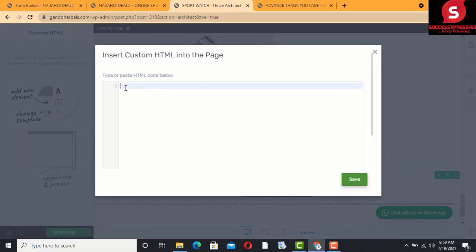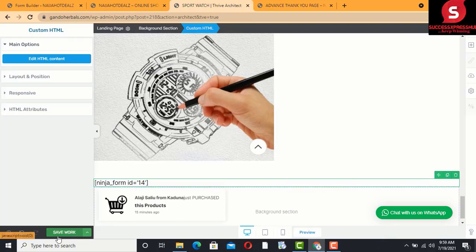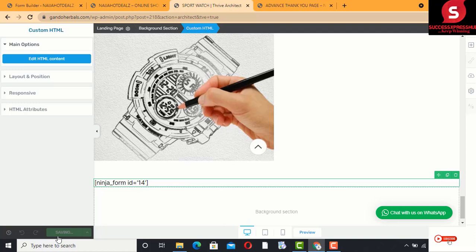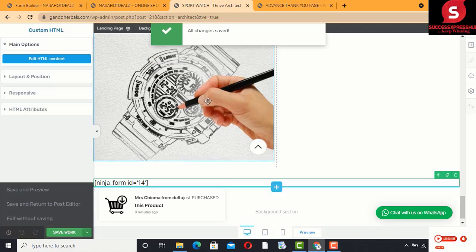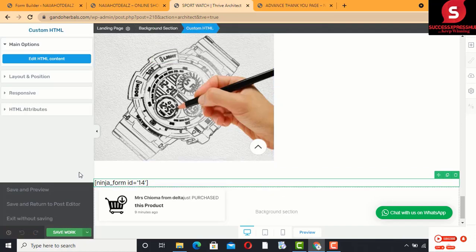Now after that, we can see here, insert custom HTML into the page. Which means that the code we copied, we are going to paste it here. We paste the code we copied here. Then we'll click on save. Now let's save our work. Okay, so after saving, we want to view this landing page together with this form. Let's see how it looks like.